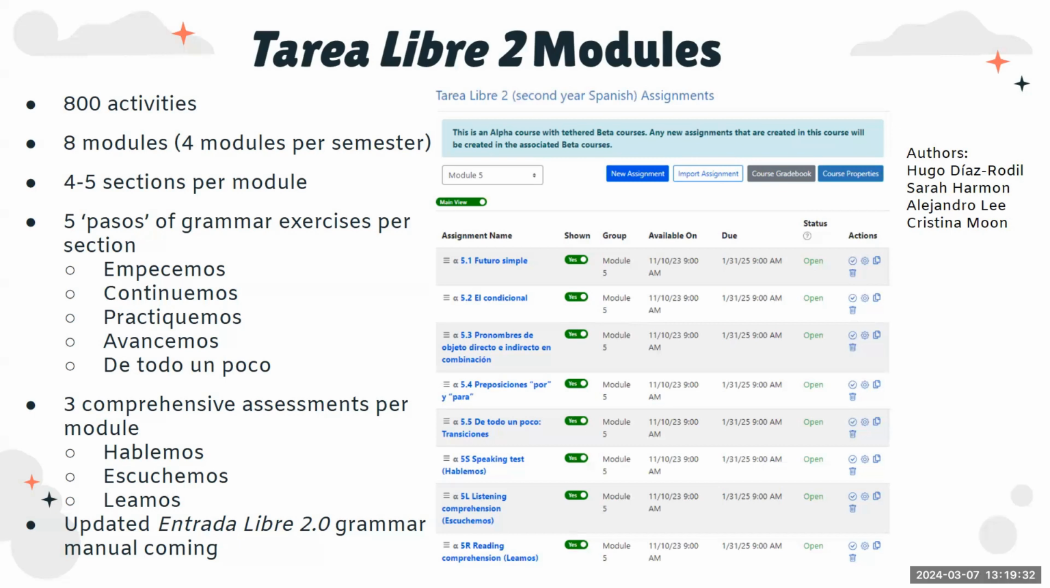Empecemos, continuemos, practiquemos, avancemos, and instead of the preliminar, we decided to create the todo un poco, in which it's a potpourri of spelling or vocabulary. That's why it's called the todo un poco.